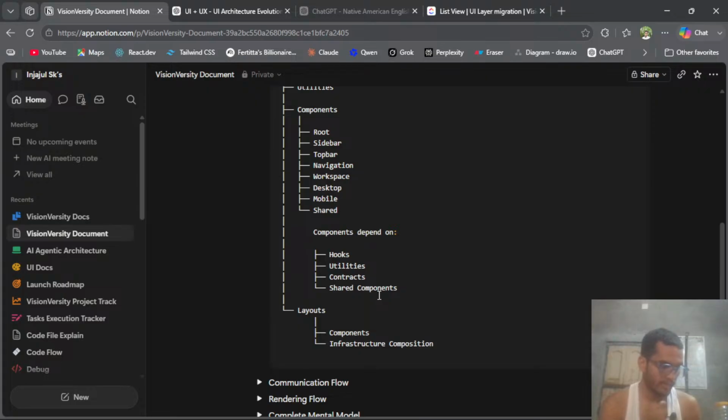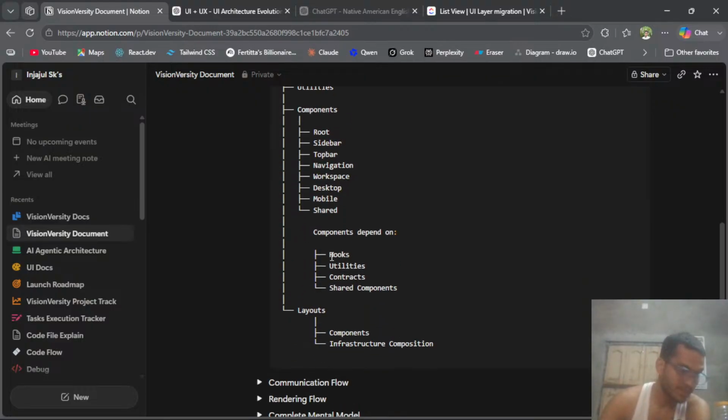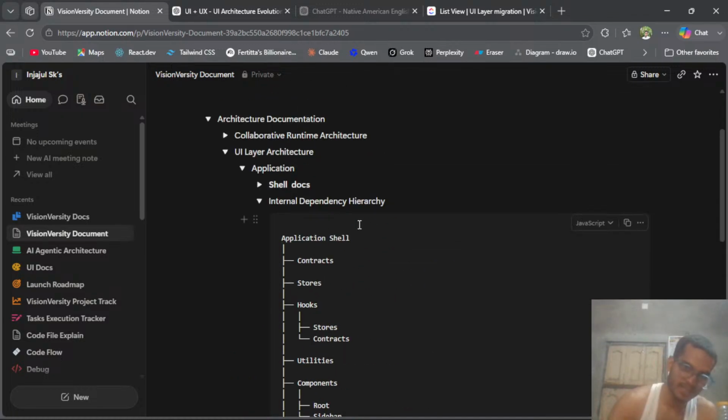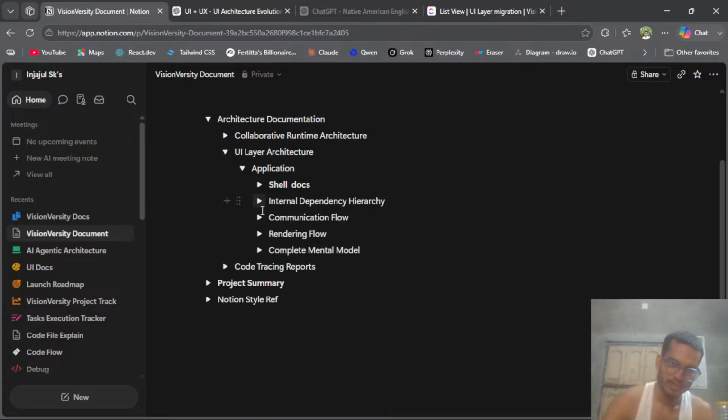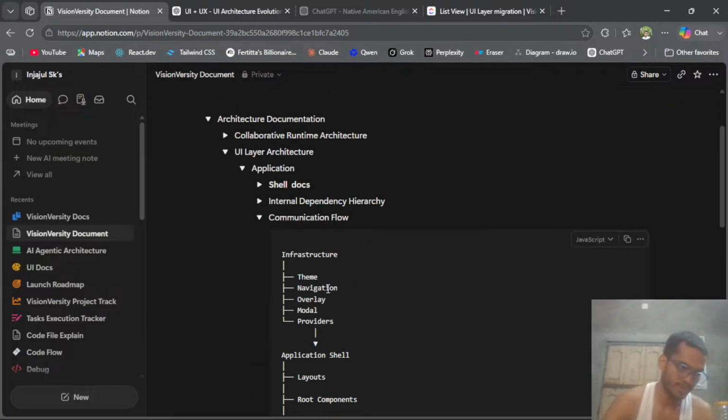So these are the components. Then components depend on these things: hooks, utilities, contract, and shared component. So we have this shared component, right? And then layout. So this is our internal dependency hierarchy. It shows how each component or internal module communicates, and the dependency. But now we have the communication flow. If you look at our communication flow, it's like this.